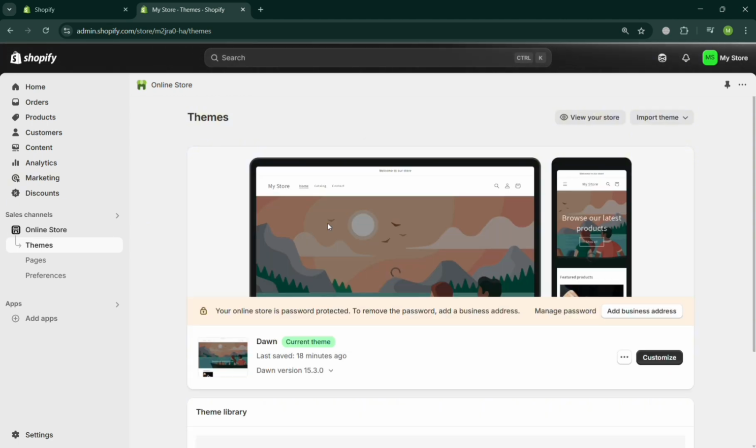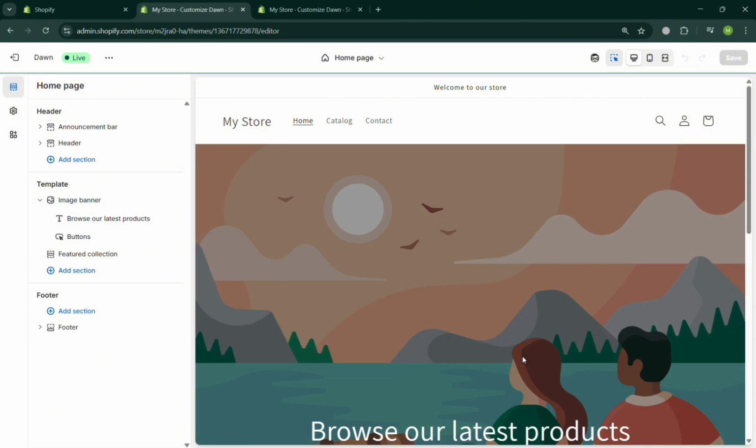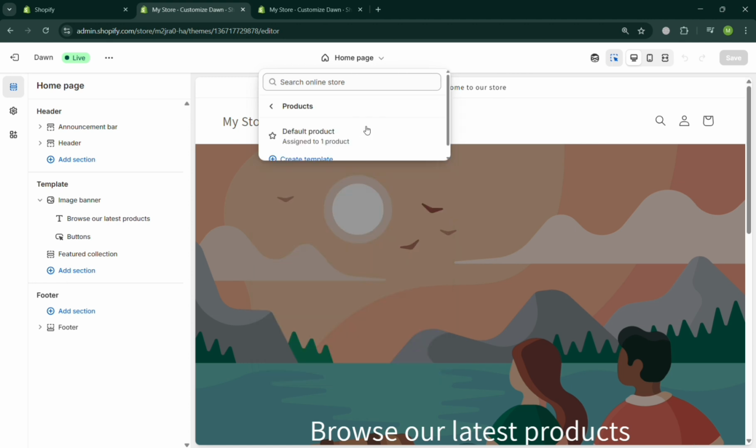And now after creating the page for the shoe size chart, we can simply go to our theme section right here by clicking on it. And from here, just proceed by clicking this customize button. Then you will be directed to this page. And from here, just simply click the homepage option on the top panel, and upon clicking on it, just click products and create a template.